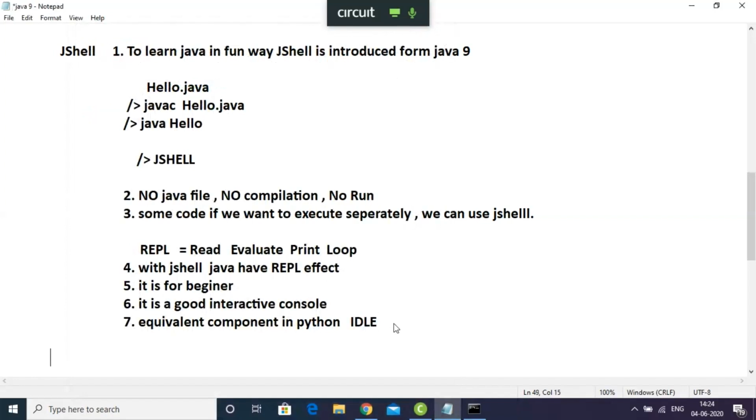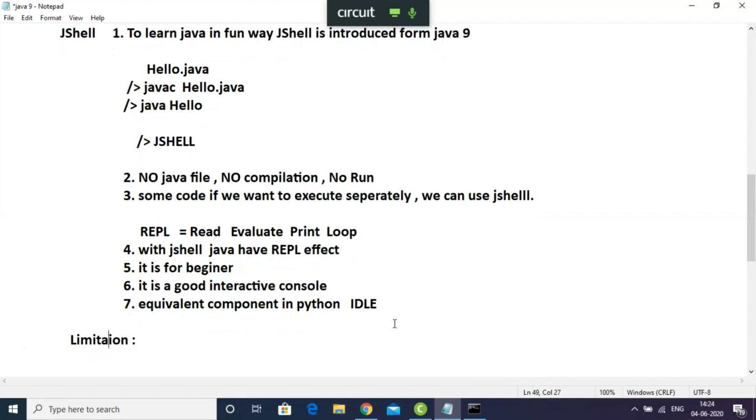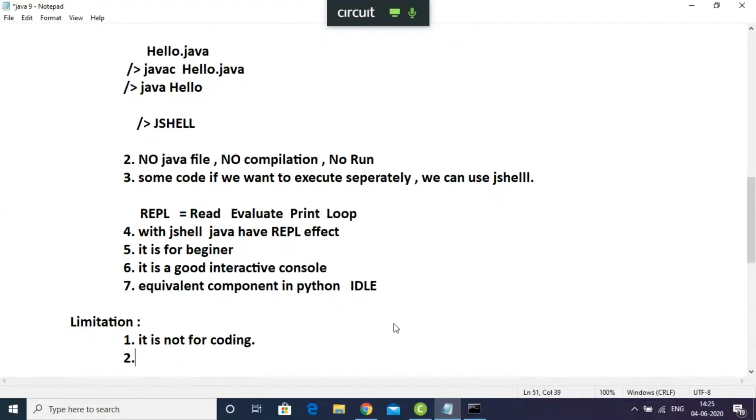Now, if I want to talk about some limitations of JShell, these are the advantages: yes, it's for beginners, it is a good one. For some code that I want to execute separately, it is good to use JShell. So the limitations: the first limitation is that it is not for coding. If you are going to write code for your project application, then it is not for that. Second limitation, it is not a replacement of Eclipse or any IDE.